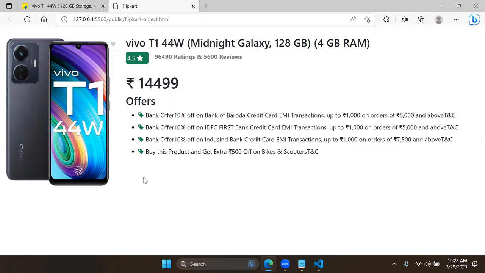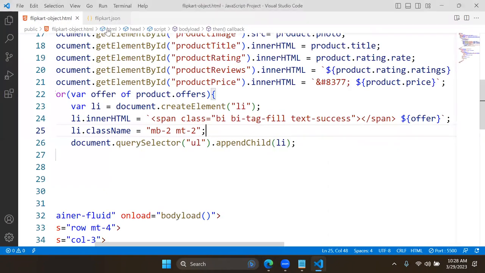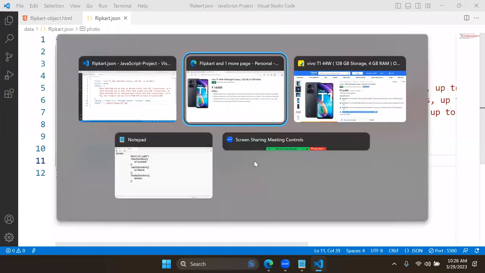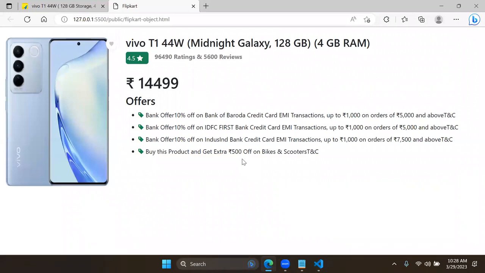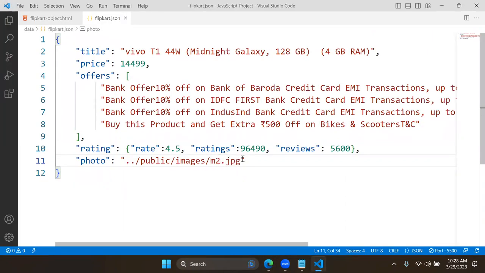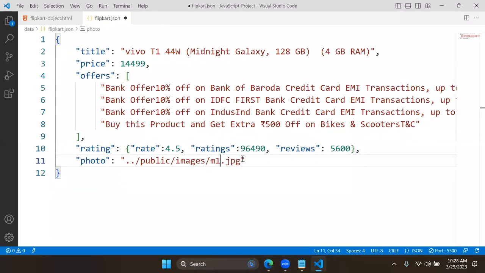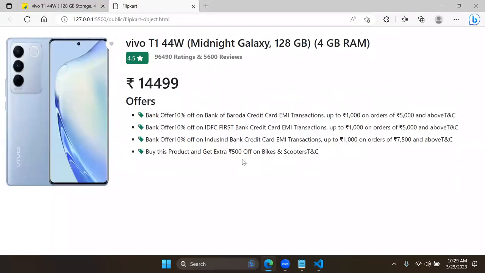And what is the point here? If they want to change a photo, will they change the photo in the HTML page? No, they will just go to the data. In this data, they will change this to, suppose, M1, and you can see that the image will change. If they want to change this to M2, the image will change. So we can access the image and display the image.